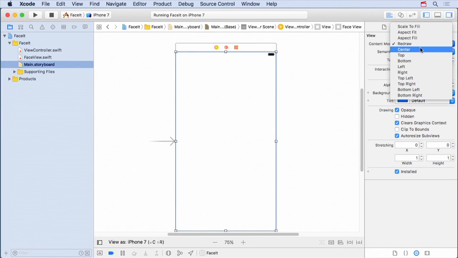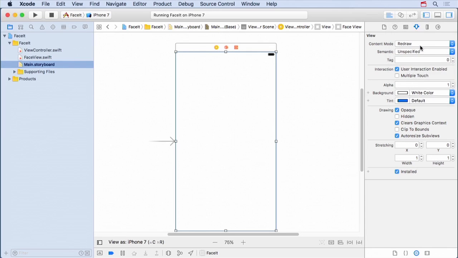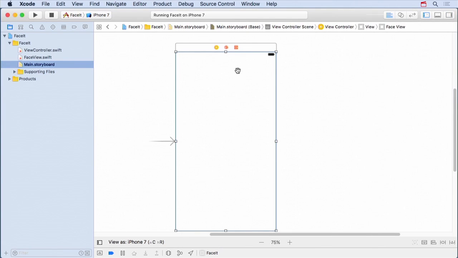Okay, we could also probably use center, but I actually want redraw because if my bounds got smaller, for example, I'd want to draw my face smaller. I wouldn't want it to get cut off. Okay, so there's redraw. That fixed that one. That was easy to fix.